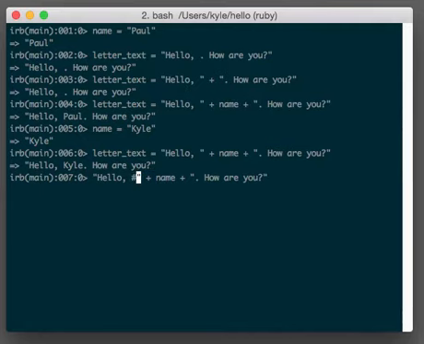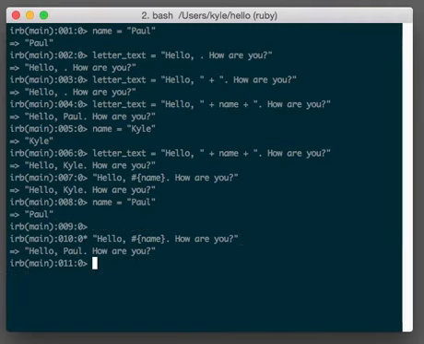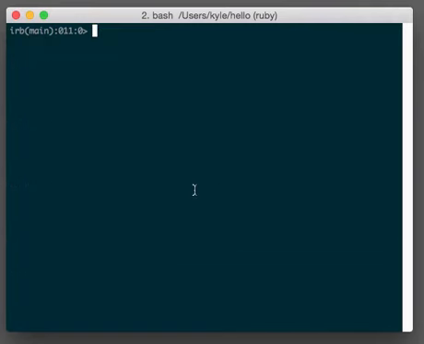And then what happens is we use an opening and closing braces. And inside of those opening and closing braces, we can put any valid Ruby code that we want. So we can say name, and that name will refer back to the variable name. Hello, Kyle, how are you? Now if we change name to Paul. Hello, Paul, how are you?